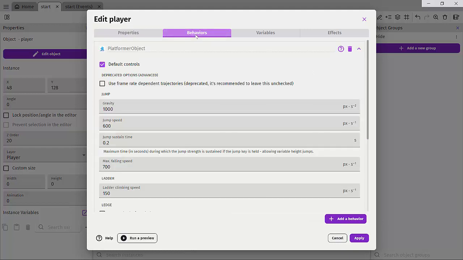So double click on the player and jump to behaviors. Now for our jump speed, I'm going to set this to, let's say, 250. And our falling speed, let's set this to say 300. And for our ladder climbing speed, let's set this to say 120.